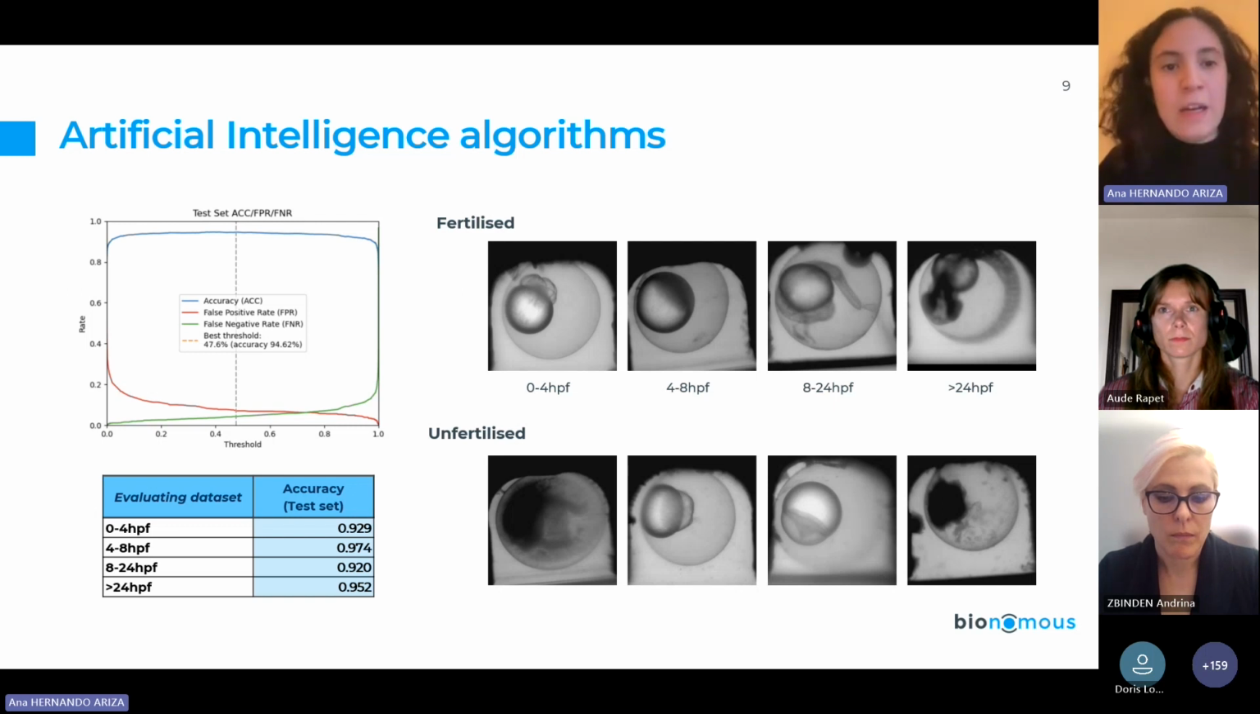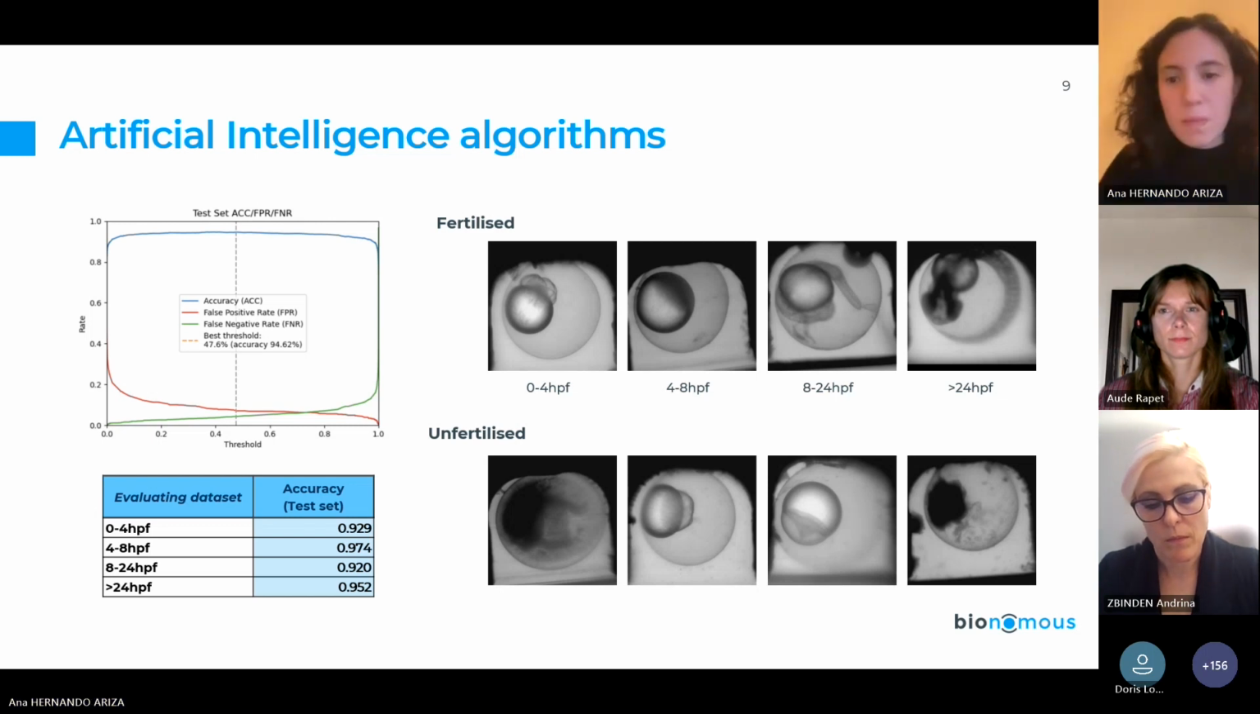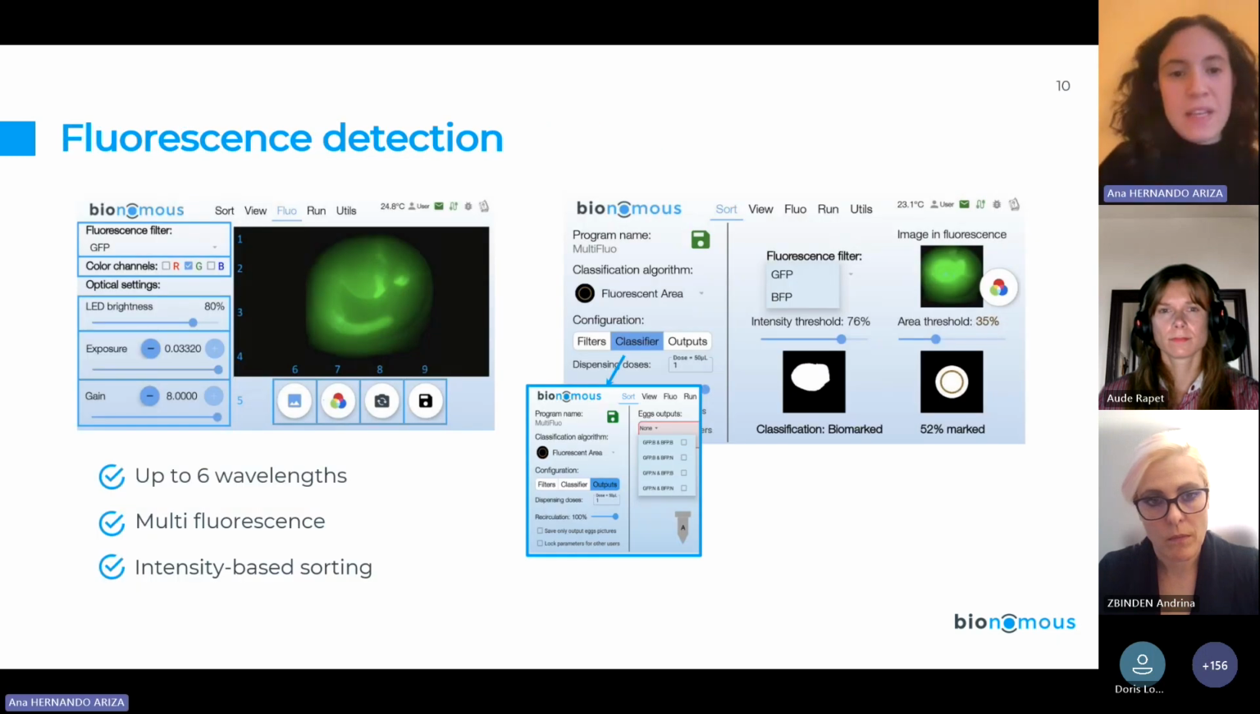And here are some images of eggs inside of the EggSorter, fertilized ones at different stages of development, as well as unfertilized ones and dead ones. And as I've said, the EggSorter can not only take pictures in bright field, but also in fluorescence.